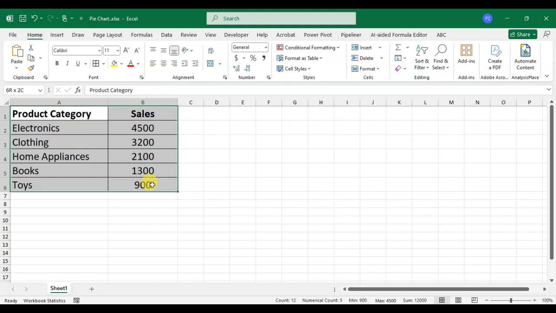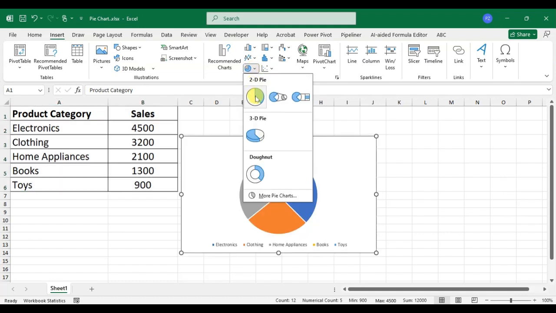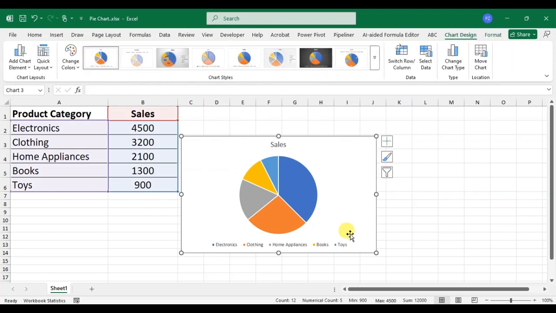You just drag with the mouse and select your entire data. Then go to the Insert tab. In the Charts group there is a pie chart. Just click on this drop-down arrow and select the first simple pie chart, and you can see the pie chart is inserted with the Chart Design tab and Format tab.